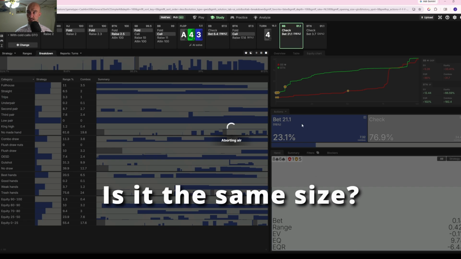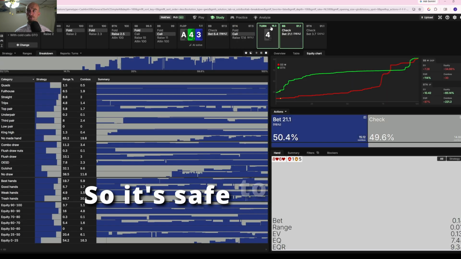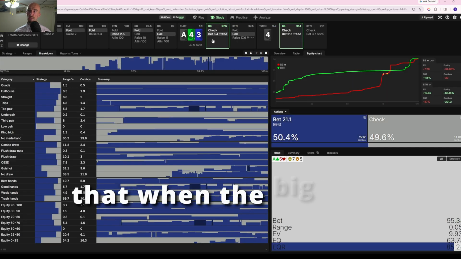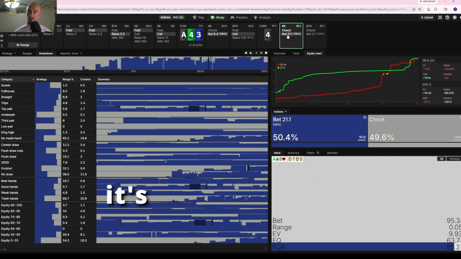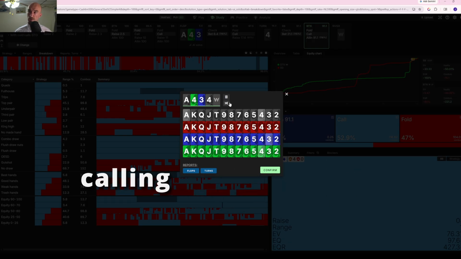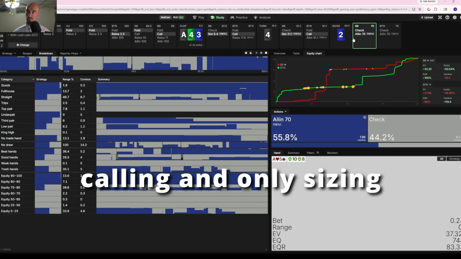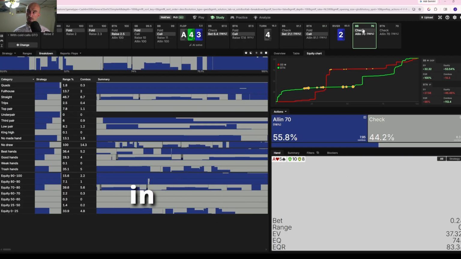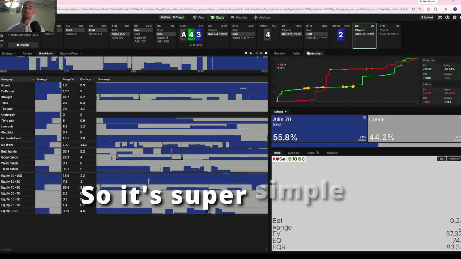Is it the same size? Okay, yes. So it's safe to assume that when the big blind goes big on the flop, it's going to go big again on the turn, and the button will again just be calling, and the only sizing for the big blind is all in on the river. So it's super simple to remember.